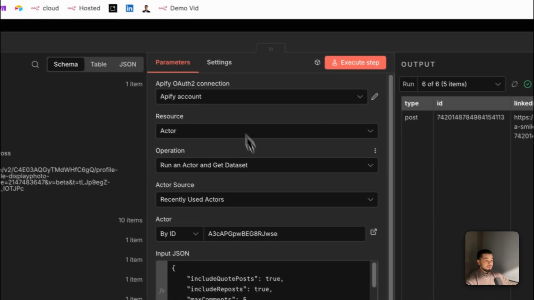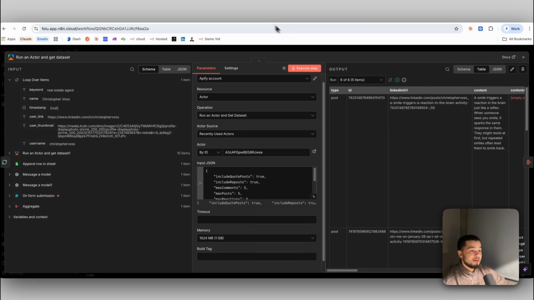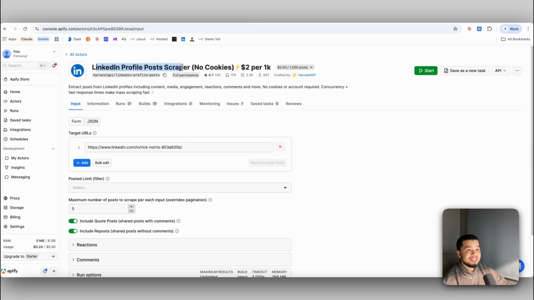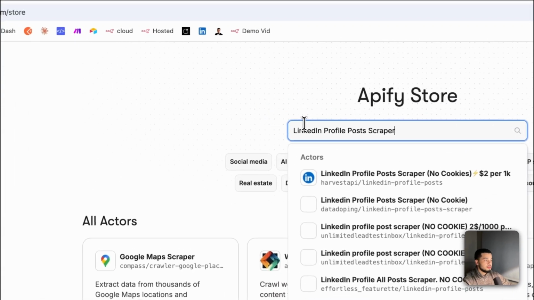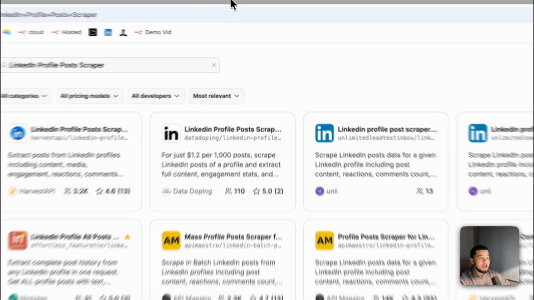So again, it's going to be the run actor and get data set, except this time we're going to use this LinkedIn profile post scraper. So the same process again, where we just type this into the Apify store. So again, over here, Apify store, type in LinkedIn profile post scraper, and we are going to use this first one right here.